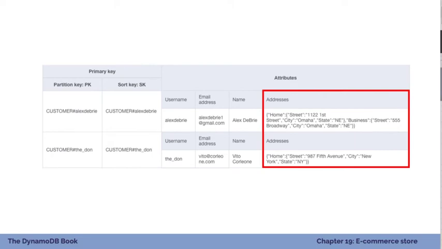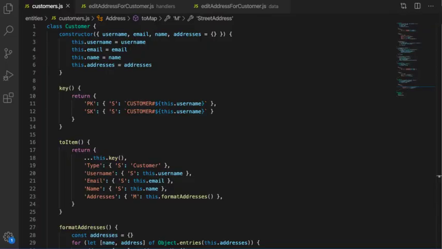Here are our customer items again, and all we've done here is add this addresses attribute that is a map, and it includes the different addresses we have. So you can see there, Alex Debris. It's kind of tough to read, but basically it has two addresses, a home and a business, and then also Vito Corleone has his home address as well. So let's see how we'd handle that in our code.